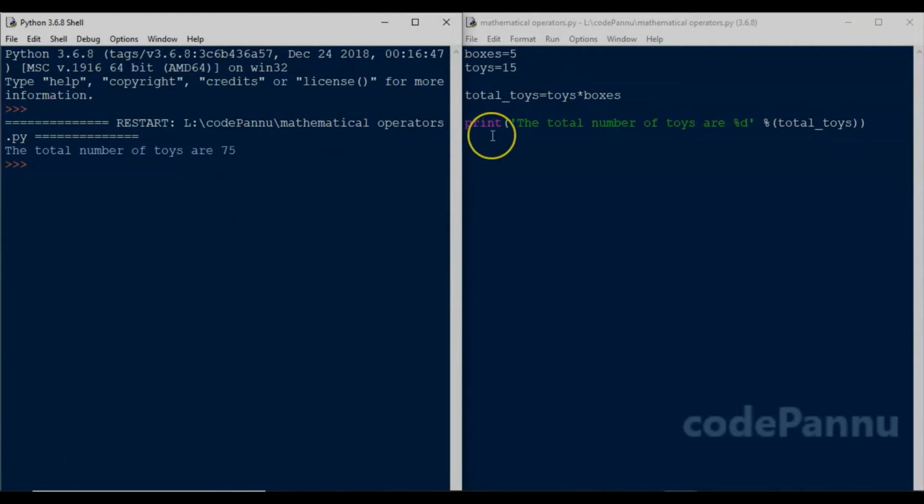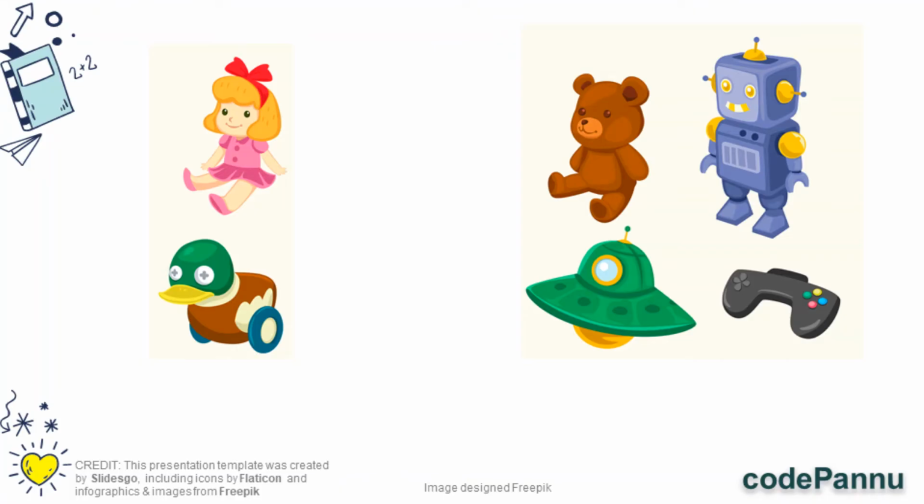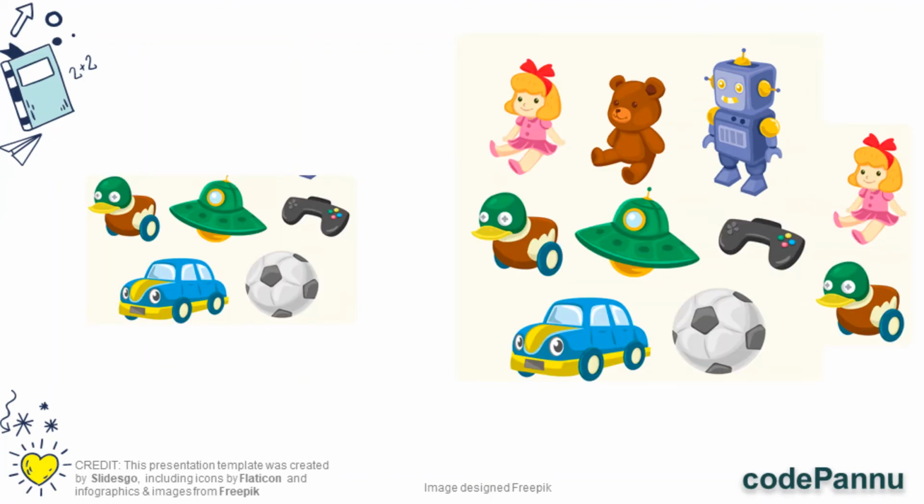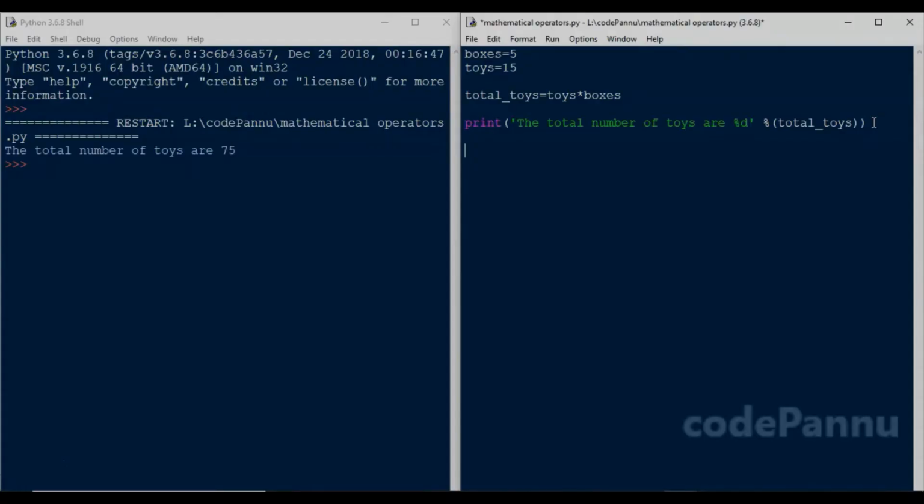We can also multiply more than 2 variables in the same sentence. Let us say a famous toy shop has told us that for every toy we collect, they will give one toy from their shop. So our collection will become double. So if we have 2 toys, they will give another 2 toys, so it will become 4. If we have 5 toys, they will give us 5 toys and it will become 10. So now to calculate the total toys, we have to multiply by 2.